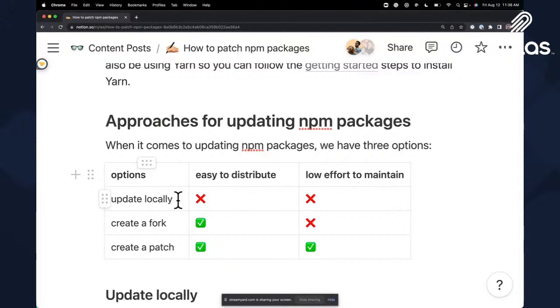So the first scenario is just updating the package locally. If you were to update the typo locally, you would actually create a bit more work for your team because it would be hard to distribute that change. You can't really commit it to Git, because anytime you install your NPM package again, that local update would be reset, so you'd lose that update. The other thing to keep in mind is how much effort it is to maintain a local update, since you'd have to redo it every time you reinstall your node modules or NPM packages.